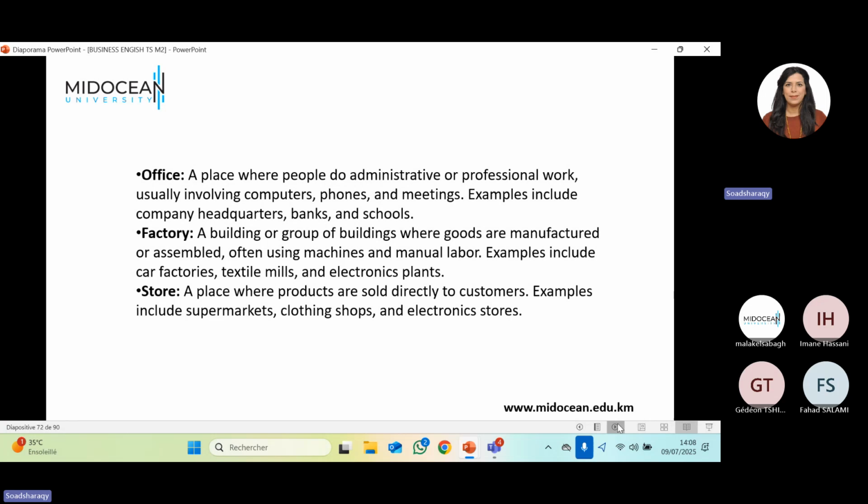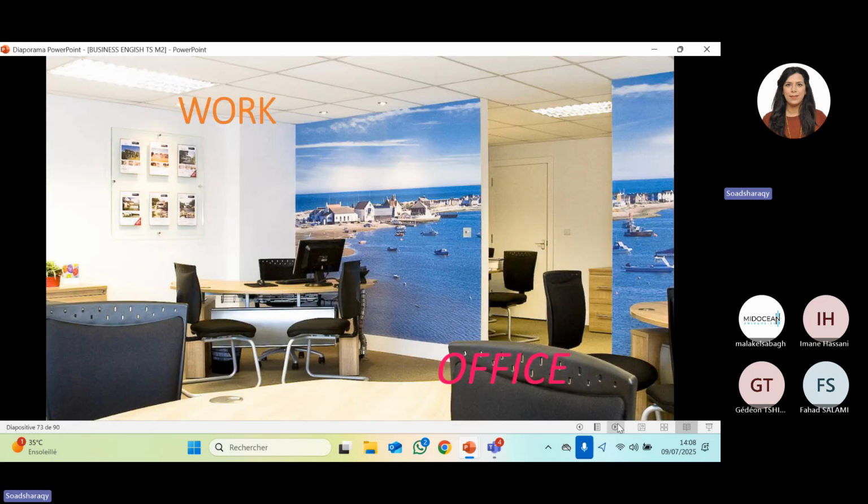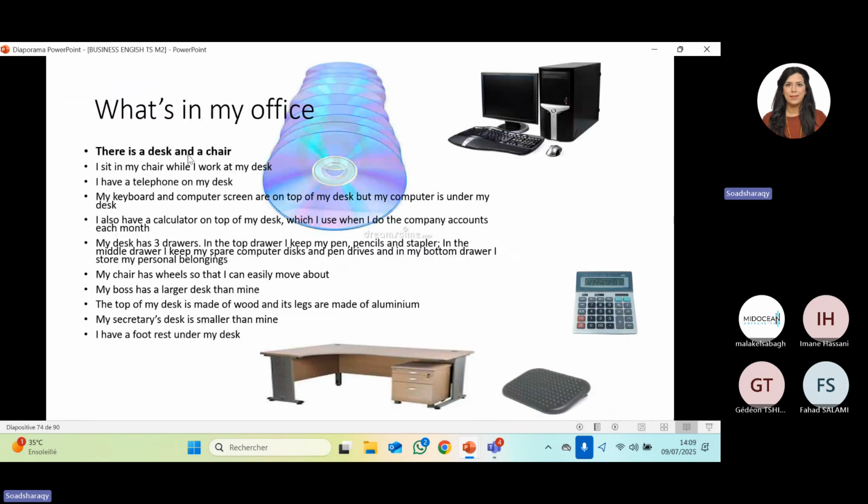What is in my office? In my office, there is a desk and a chair. So this is a desk. I have a telephone on my desk. My keyboard and computer screen are on top of my desk, but my computer is under my desk. I also have a calculator on top of my desk. So this is a calculator. I use it when I do the company accounts each month. My desk has 3 drawers. So these are called drawers. 1, 2, 3. We call them drawers.